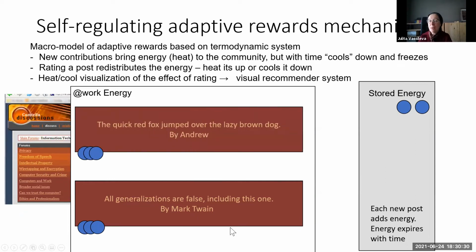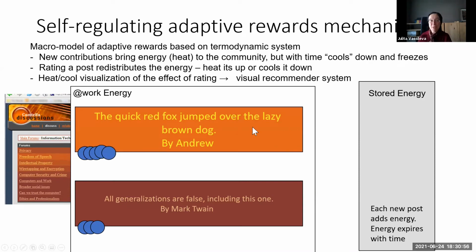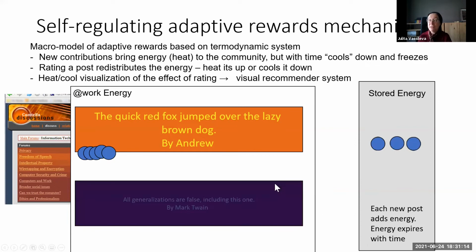So here is a new post, and let's say the community already has some energy contributed by previous posts. Now, if somebody likes this post and decides to rate it positively to heat it up, with each rating they're using energy from this stored community energy, and it's limited, right? So as you see now, this post is visually brighter, but there is no more energy left. In order to be able to rate some other posts now, one has to downrate something. So if I downrate this post, it releases energy. This post cools down, it's less visible, but now there is more energy to distribute to other posts.